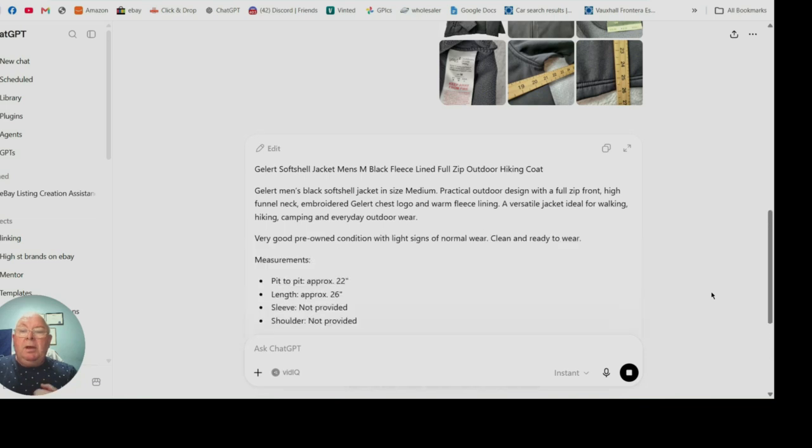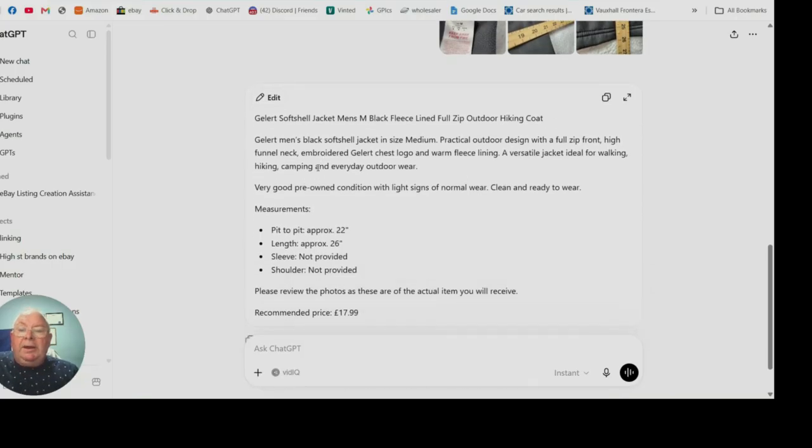There we go. Right, it's the Gillette soft shell jacket men's, black fleece lined, full zip outdoor hiking coat. And it goes on to say Gillette men's black soft shell jacket in size medium. Practical outdoor design with full zip front, high funnel neck, embroidered Gillette chest logo and warm fleece lining. A versatile jacket ideal for walking, hiking, camping and everyday outdoor wear. Very good pre-owned condition with light signs of normal wear. Clean and ready to wear.